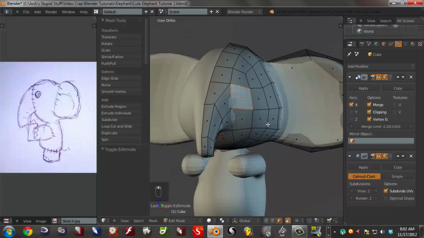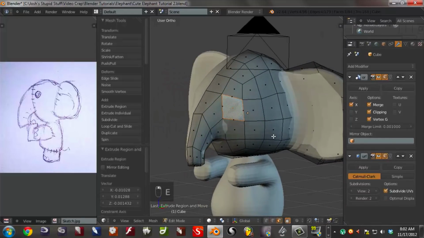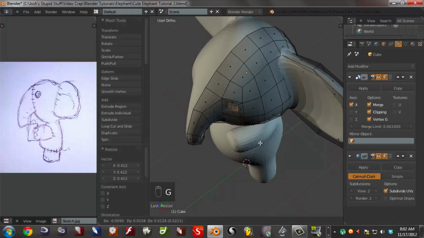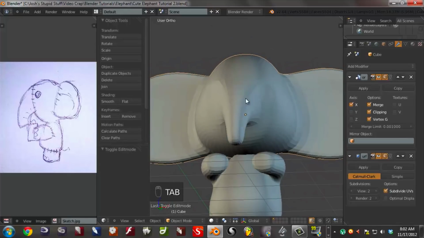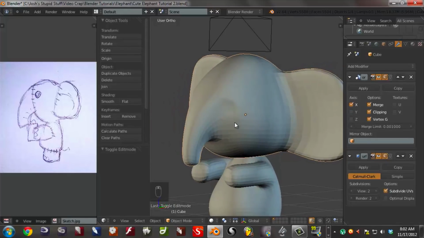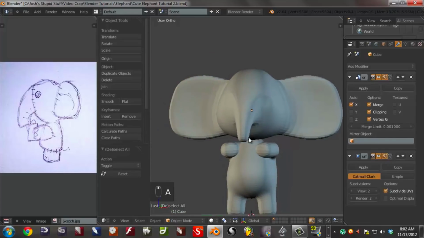We'll select this face. We'll hit E to extrude, then right click to just leave it where it's at, and then S to scale it down. And we're just going to pull it in ever so slightly, just so there's a slight indentation going right around where that trunk meets. And that looks alright. I'm okay with that, if you're okay with that.